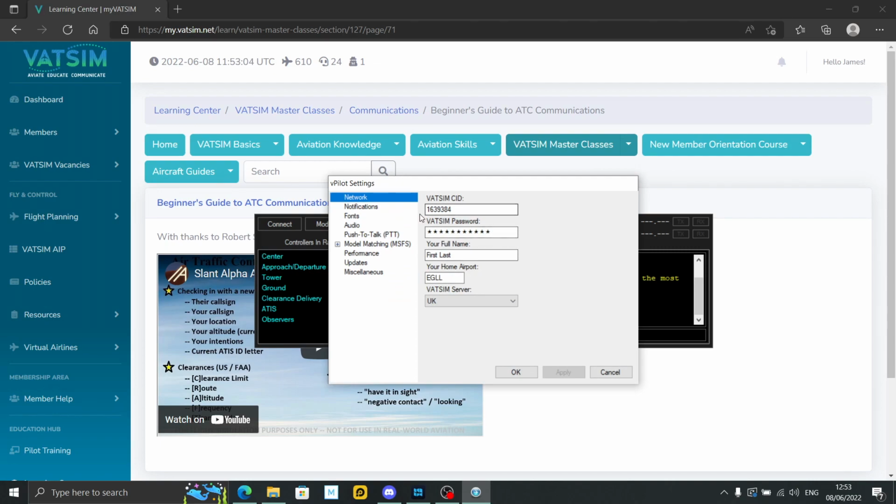And essentially you get this little box pop up: network, VATSIM ID. When you registered for VATSIM, that'll be your VATSIM ID. Pop it in there. Your VATSIM password, what you set up to register for VATSIM in the first place, put that in. Your full real first and last name, and your home airport, which can be anything. I've just chosen Heathrow Airport, EGLL, and your VATSIM server. Where are you in the world? I'm in the UK, so I've chosen the UK.